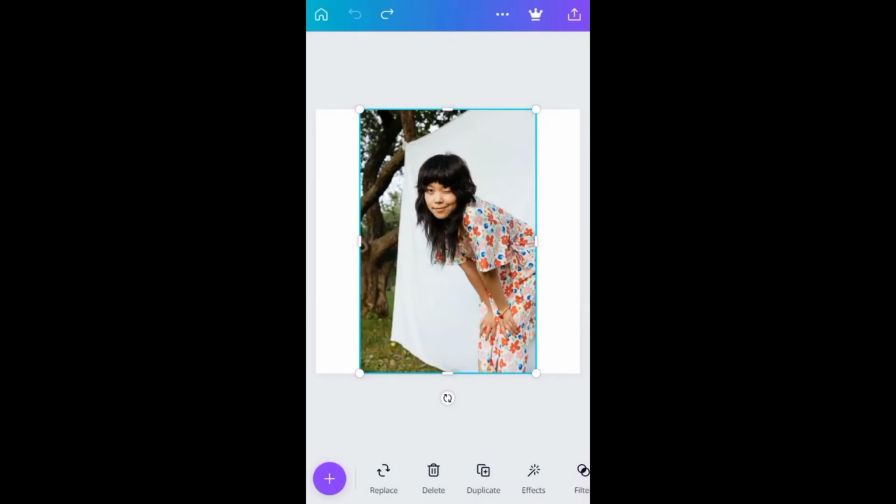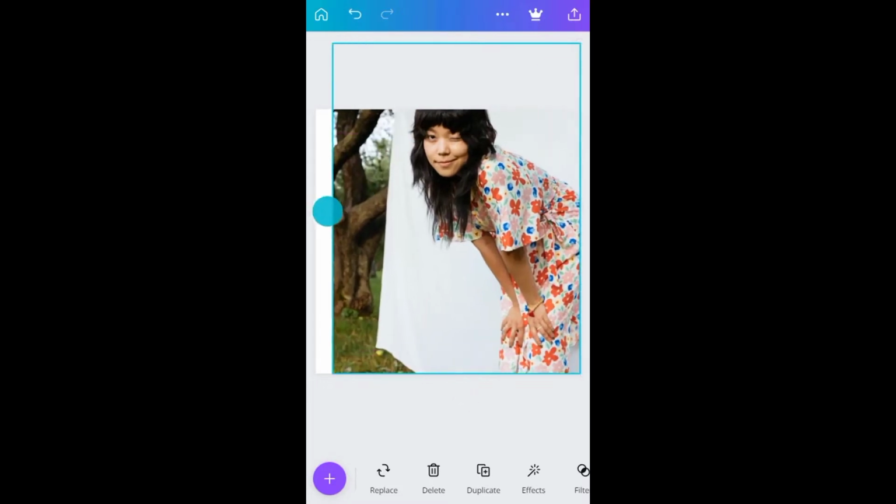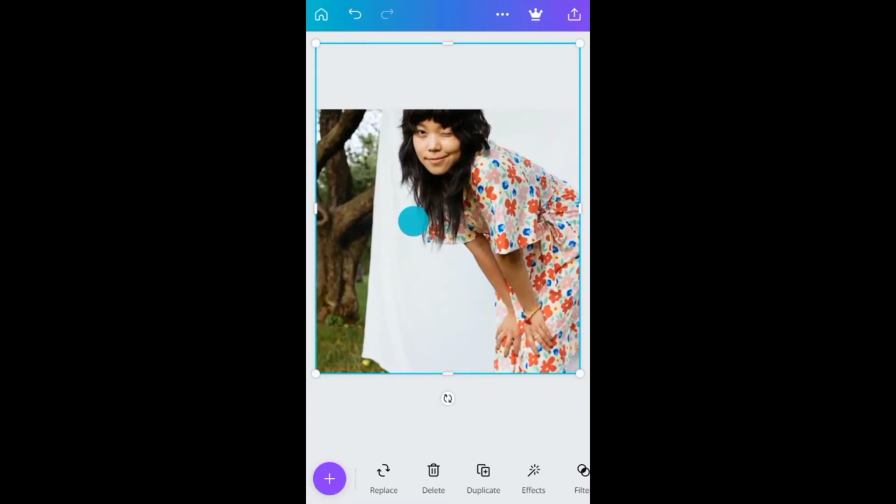First, consider your composition. Tap and drag the corner handles to resize your photo. Double tap to change the crop, or tap Crop in the toolbar.